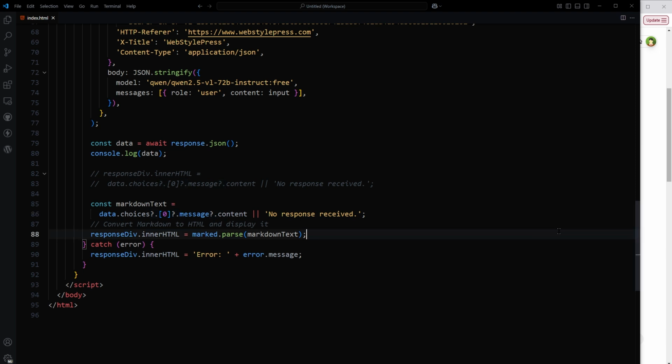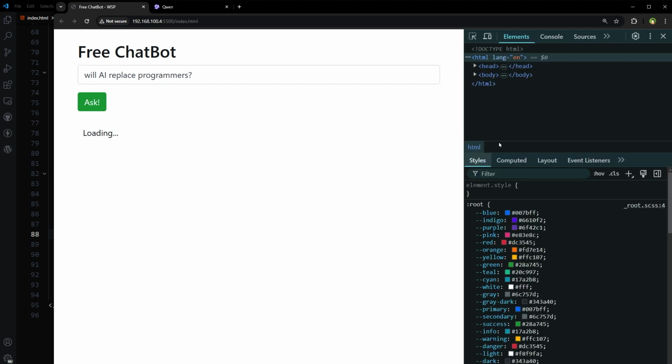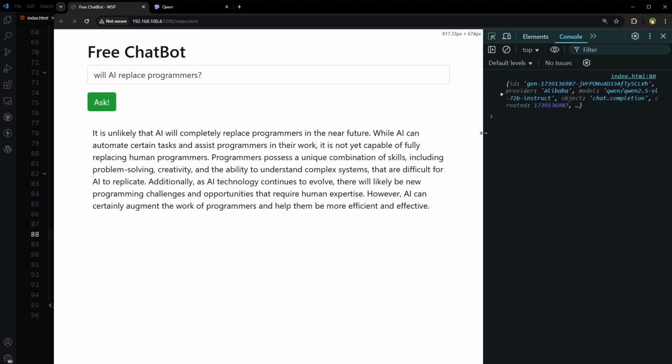Okay, let's save it. And here is our app. Let's ask a question. Will AI replace programmers? And here is the response. It is unlikely that AI will completely replace programmers in the near future. While AI can automate certain tasks and assist programmers in their work, it is not yet capable of fully replacing human programmers. Not yet capable of fully replacing human programmers, but it can.